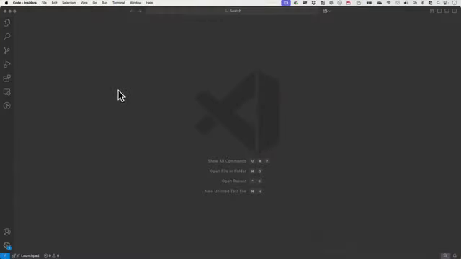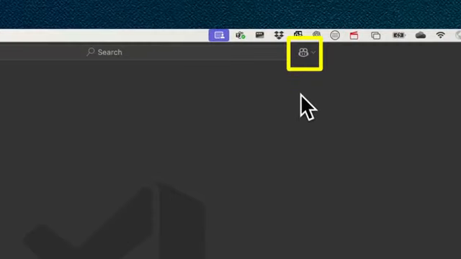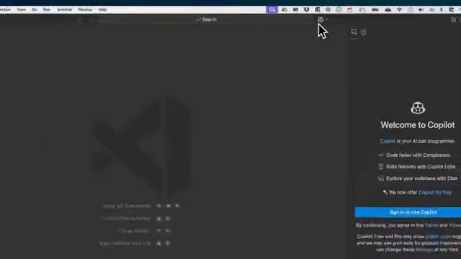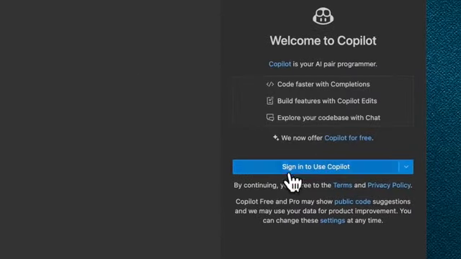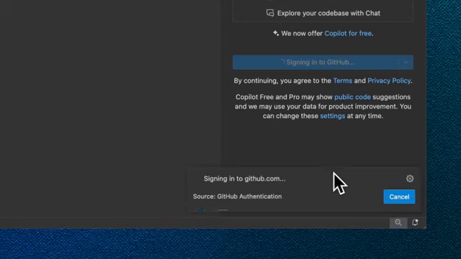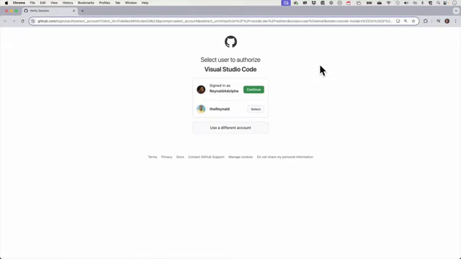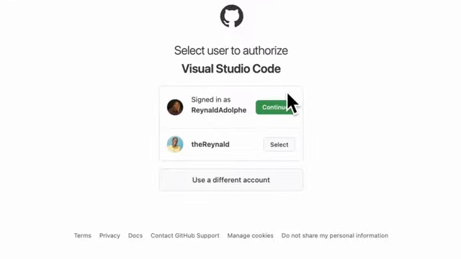Before we even get started, to have access to GitHub Copilot, if you're just starting out, all you need to do is, at the top of the VS Code screen, click on the Copilot logo, and this will bring up the sidebar where you can now click to sign in to use Copilot. On the bottom right-hand side, you'll see that it's attempting to sign into GitHub, and then choose the GitHub account that you want to use with Copilot.